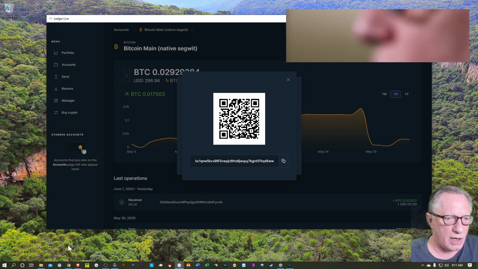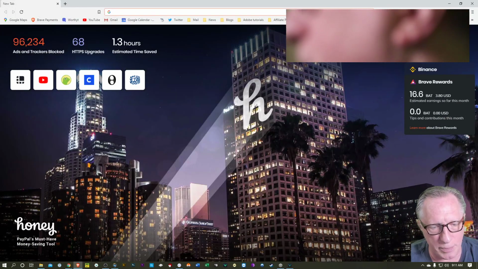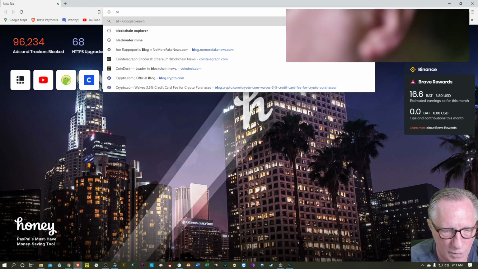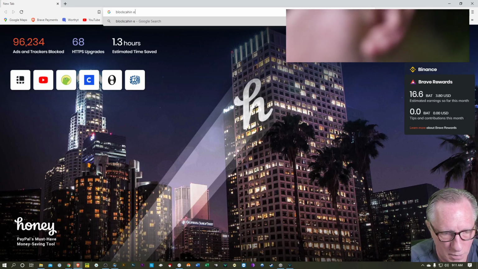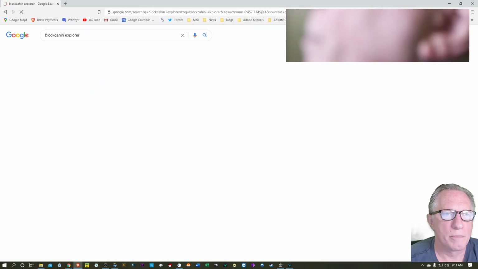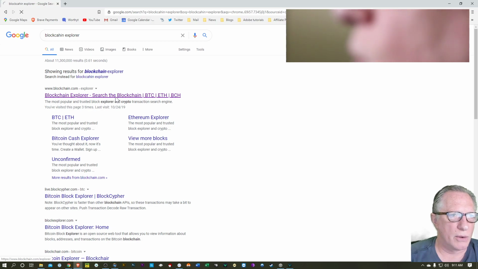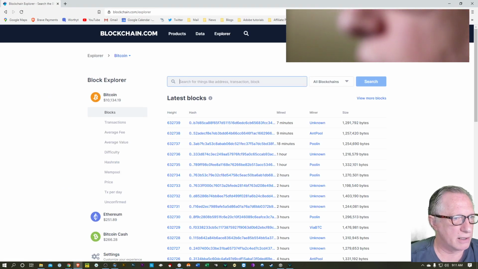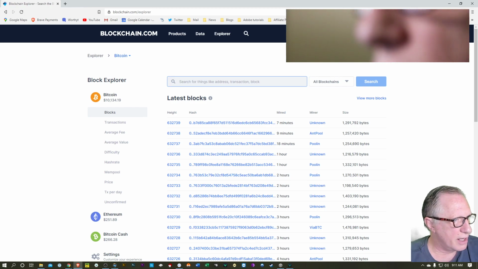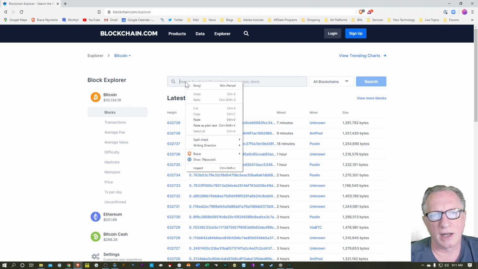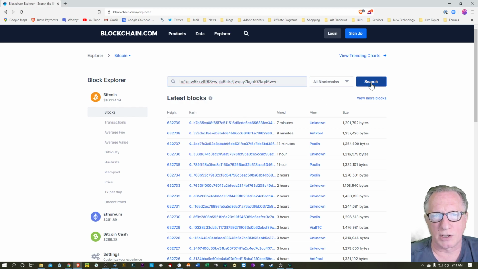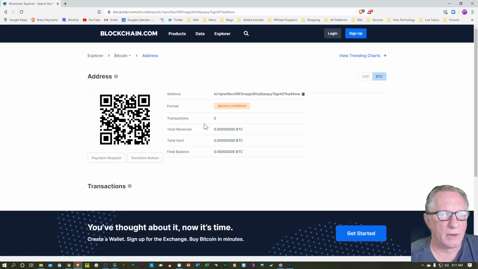So let's copy this into our clipboard, and let's go over to a blockchain explorer. All right, the blockchain.com Bitcoin blockchain explorer works pretty well. Let's go ahead and use that. There are a lot of them out there. All right, let's paste in that Bitcoin address. We'll hit search. And so there you go. 0 transactions, 0 total received, 0 total sent, and 0 final balance. So that address reveals really nothing about that Bitcoin wallet.